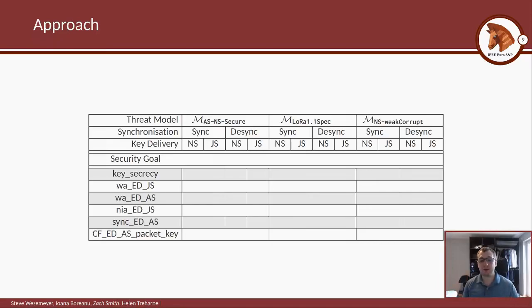Intuitively, confusion freeness goals specify that an application server can never be tricked into mixing up the messages from two different end devices, even if the network and join servers have seen or sent elements of these messages correctly.